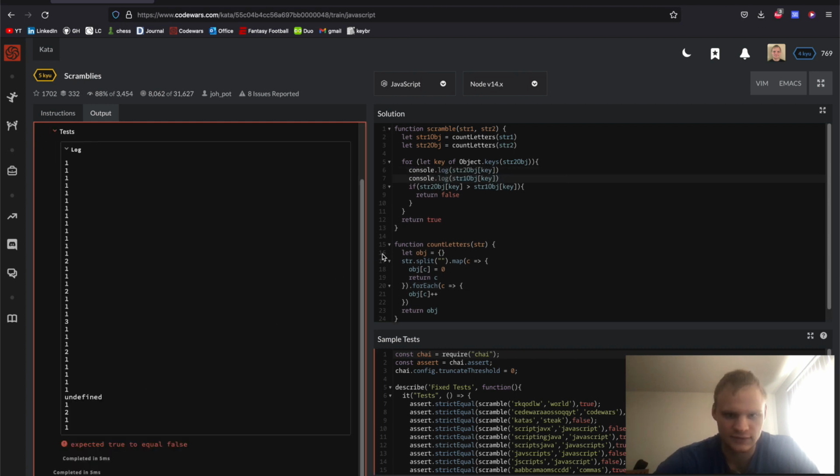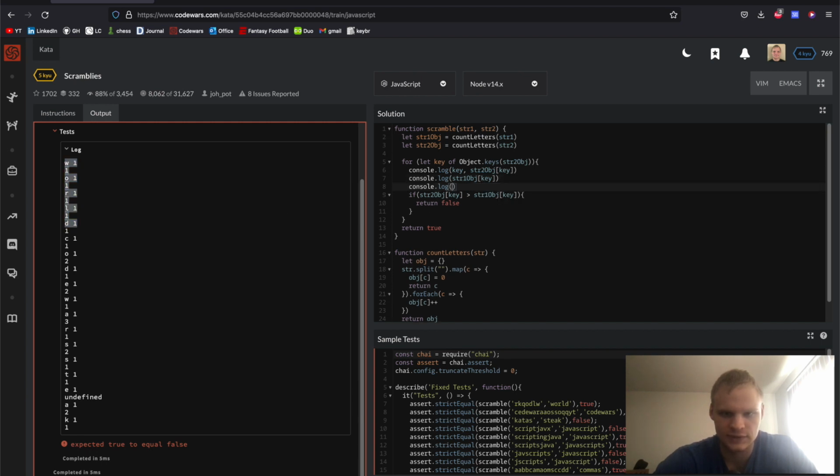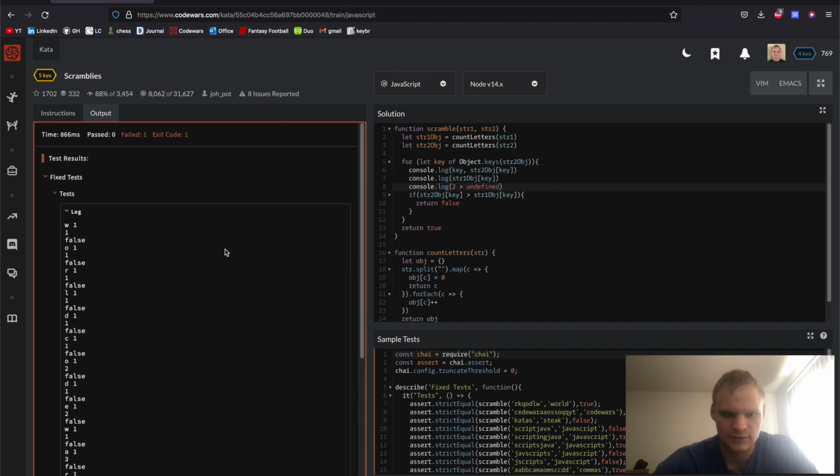Oh, it gives us undefined, yeah. World. Okay, so if this is undefined, then is it returning false? Let's see here, 2 greater than undefined. What does that give us? So that gives us false every time. So if we have a key in here, let's say it's a W, but it's not in the first string, then that's going to be false instead of true. Okay, so what if I just do, yeah, or if string1Object key equals undefined. Yeah, I think that will work.